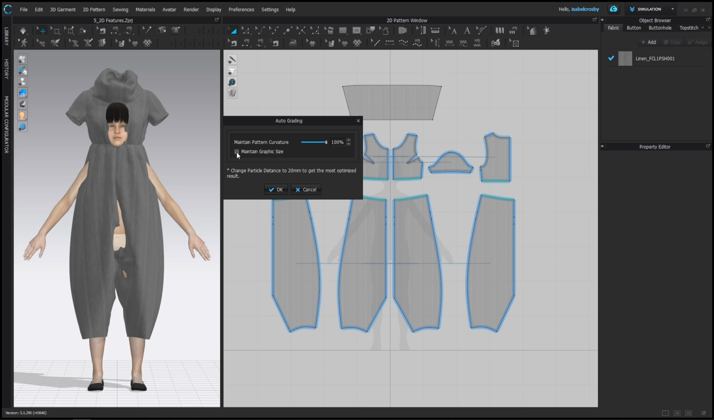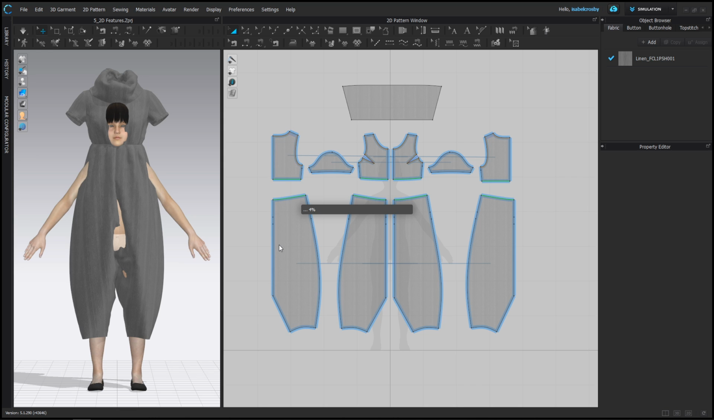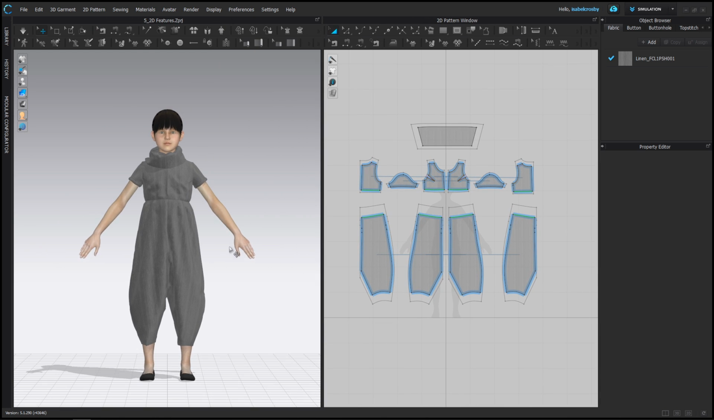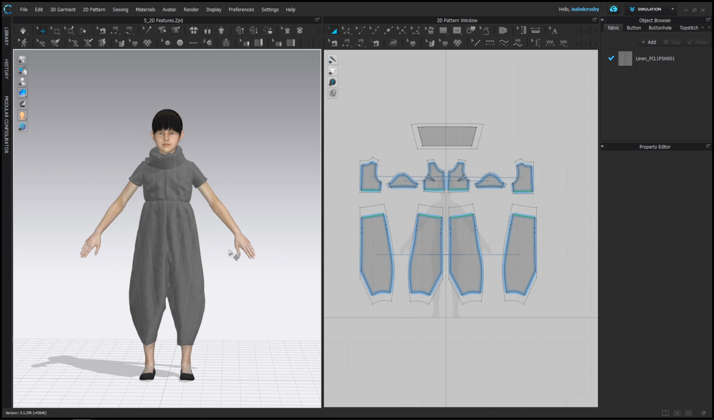If you want to keep your graphics all the same size, you can check this box, and then you just say, okay. Geez, slow from the streaming. And there you go. So now we have this, you can see it basically auto draped and auto graded at the same time. I didn't have to move it onto my little girl. And you can see the reference lines for what your pattern used to be.